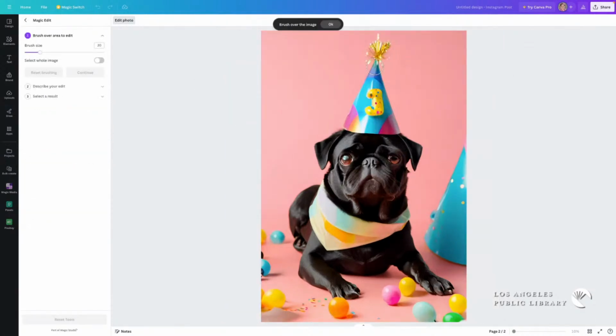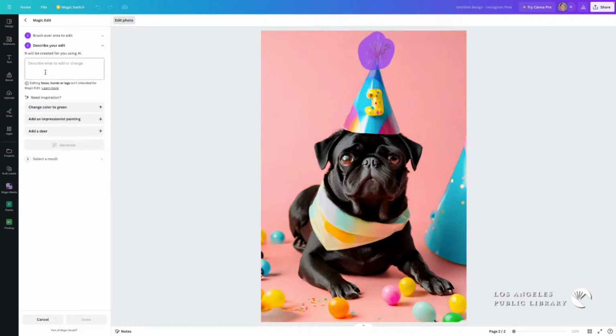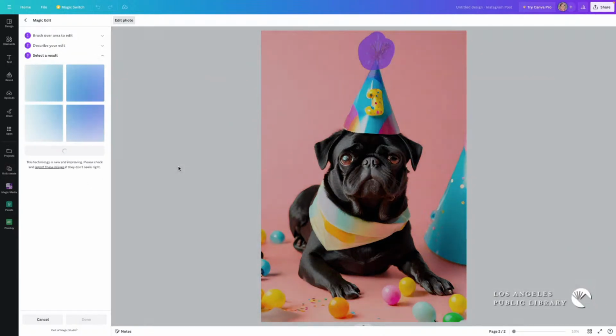So magic edit, let me try that again and continue. We could say replace with purple ball. Let's try that. Or it says change color to green. There we go. We use that. And let's see what happens here.